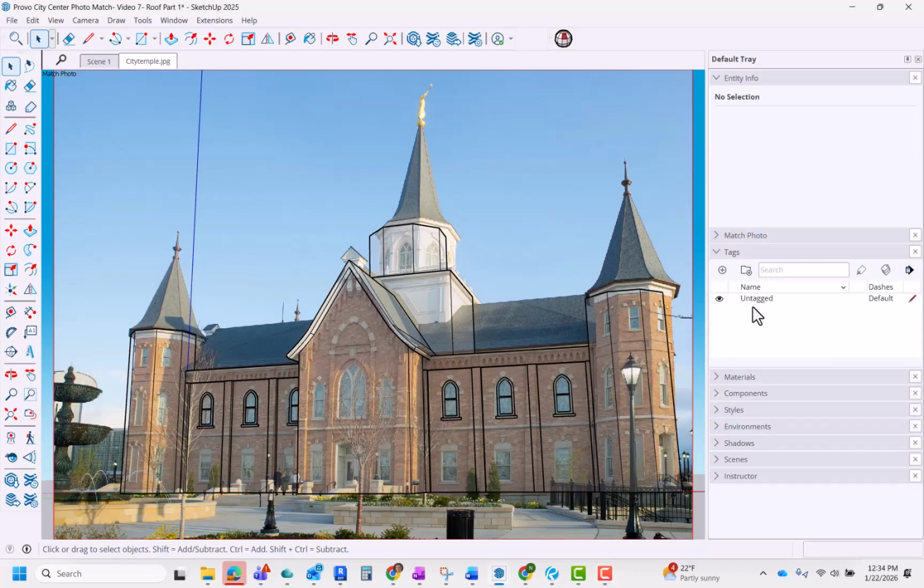And you'll notice right away you've got untagged. That's the only tag that's in there. Let's create some new ones. So I want one for windows and doors. And you could do those separately. It's totally up to you.